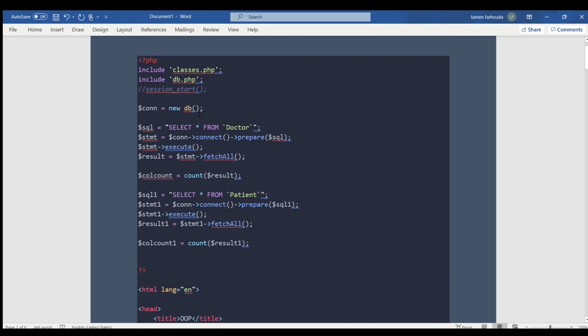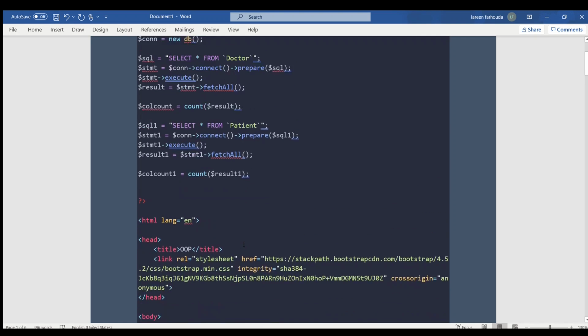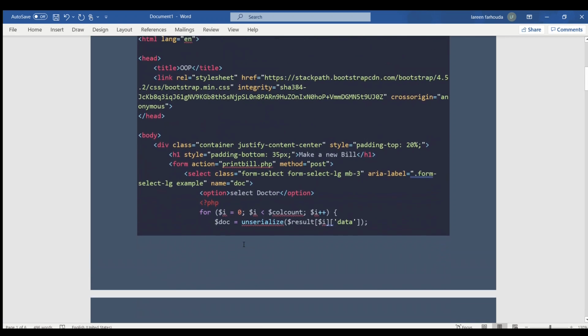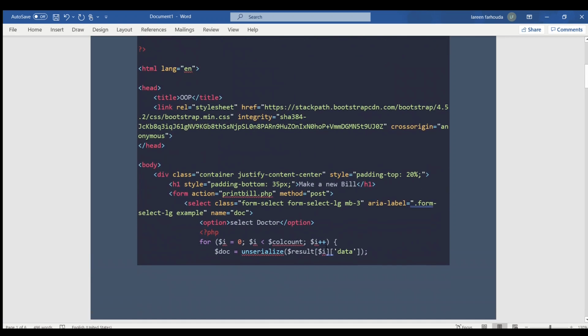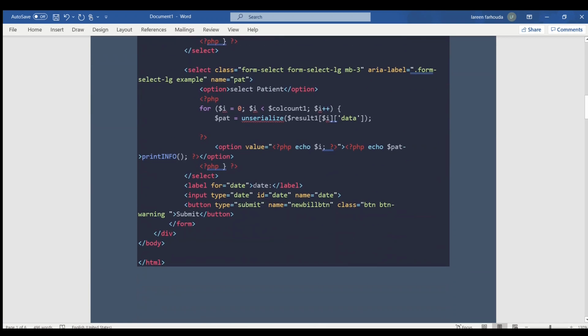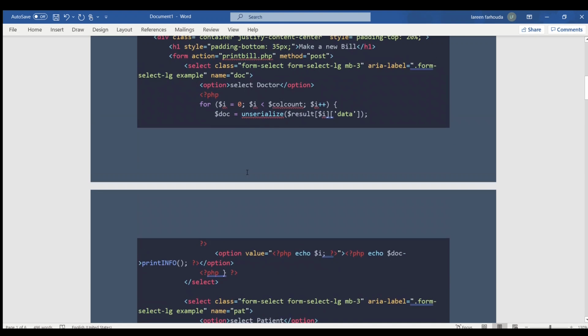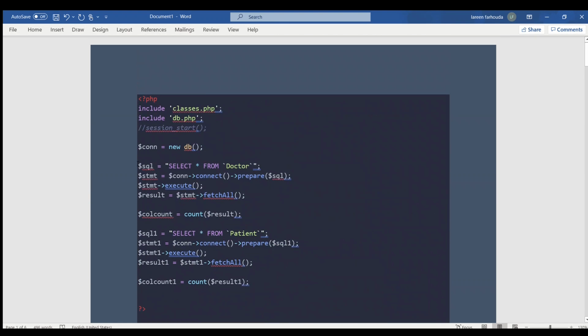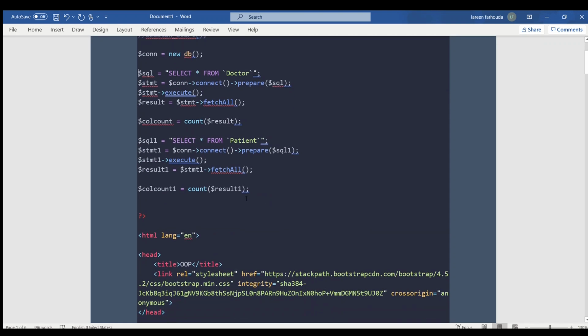And the last functionality that the project has is the receptionist can establish or create a bill. So here I put a form for the user to choose the doctor and choose the patient object, then simply enter the date, and as you can see here, I did the connection again to show all the doctors so he can choose from it. The same thing for patient.